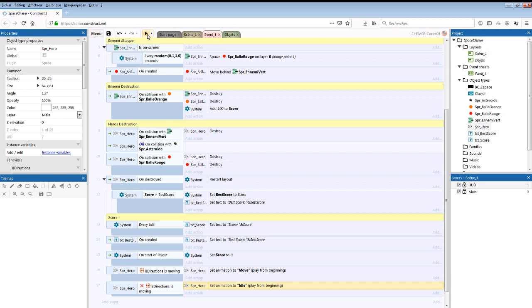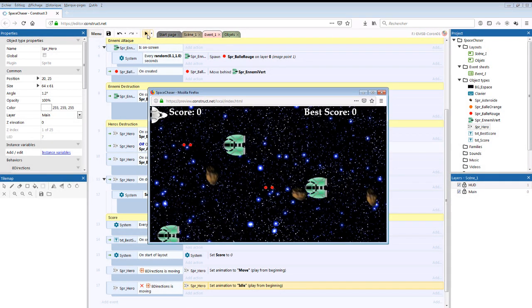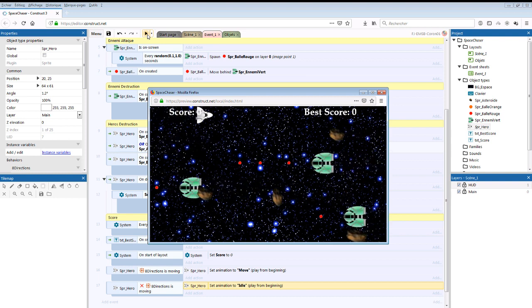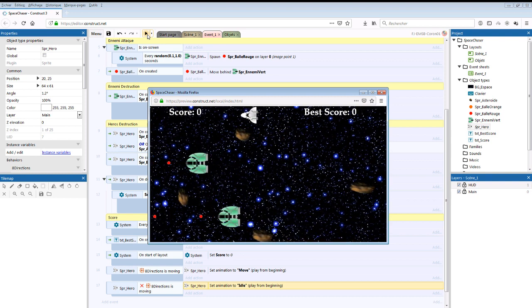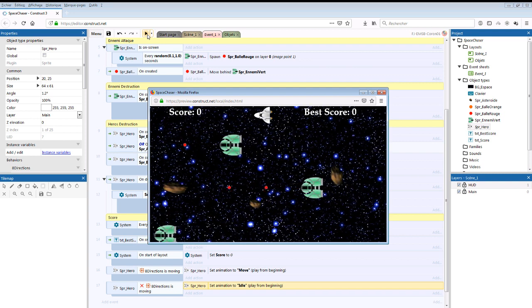So with this, you can test it. If I'm not doing anything, I'm in the idle animation, and if I move, I'm in the move animation. And if I stop moving, I go back to the idle animation. So you can see how it's working.